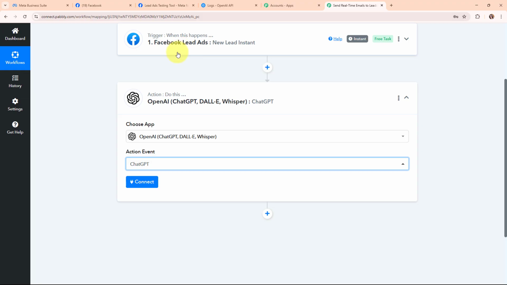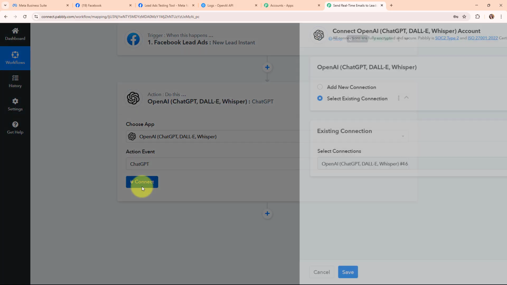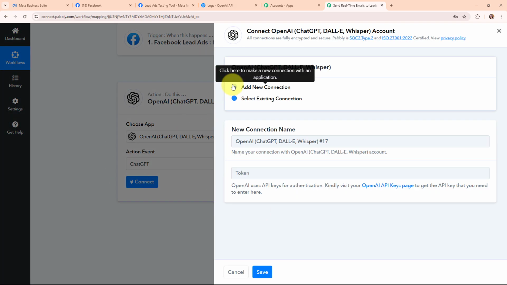Okay, so now to connect my OpenAI with Pabbly Connect, I'm going to click on this connect. Again, to build a new connection, I'm going to select add new connection. If your ChatGPT account is already connected with Pabbly Connect, then you can click on select existing connection.